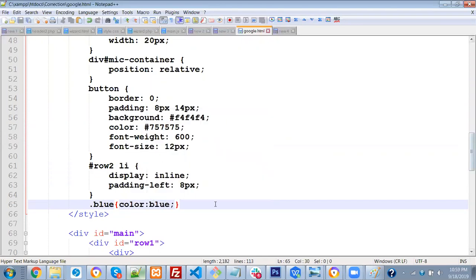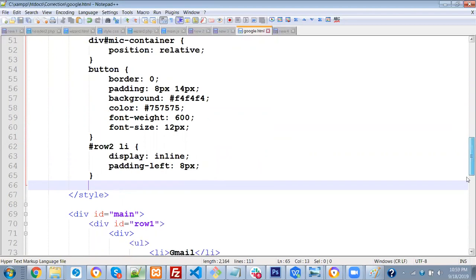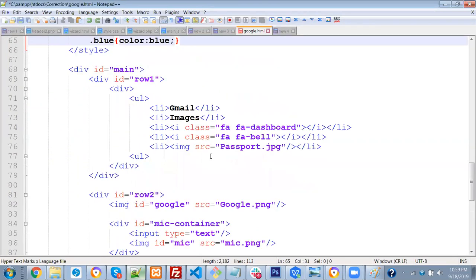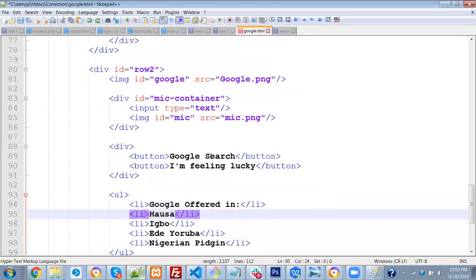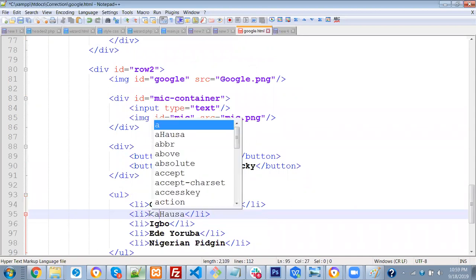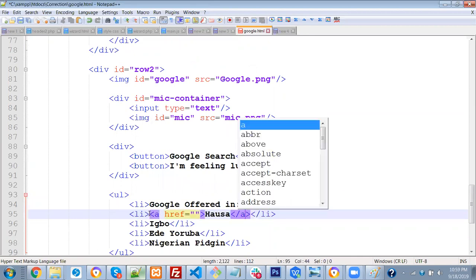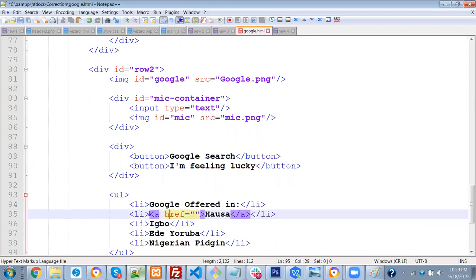Another secret also is that even if I don't apply this class, by default, all links are blue. Even if I don't apply this class, let me just undo and remove this class and then make these guys become a link, because in actual fact, they're supposed to be links. So by default, your browser will apply blue color to your links. So that's another trick, if you want to maintain blue color anyway.